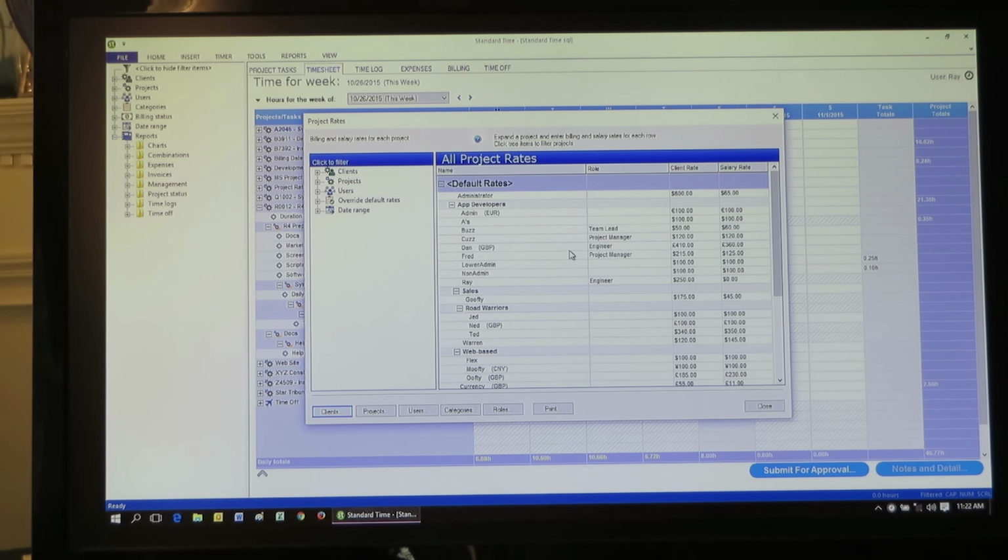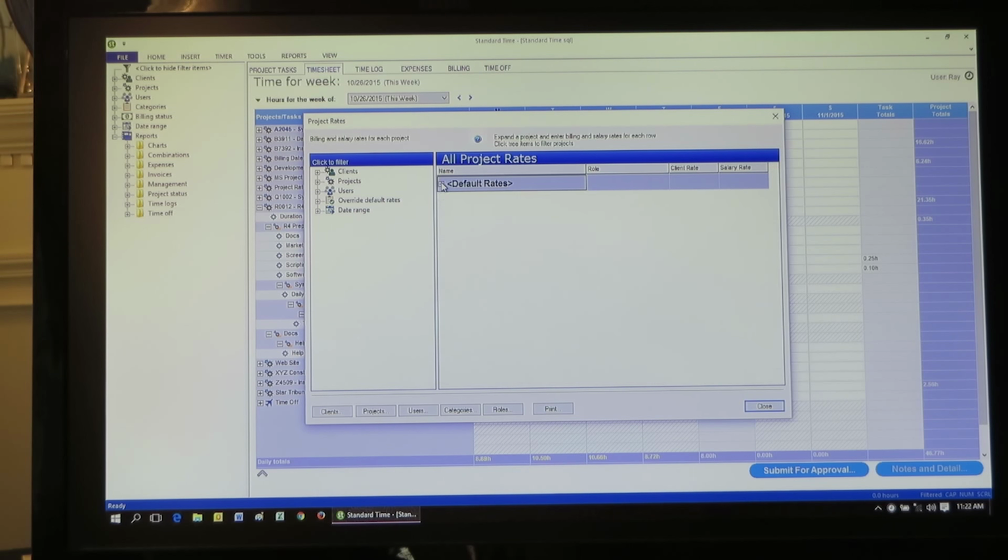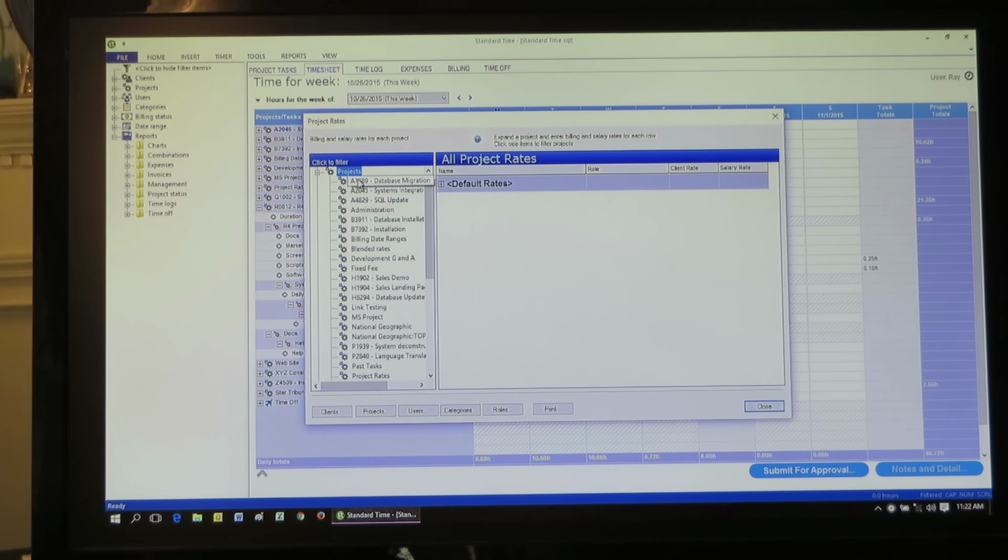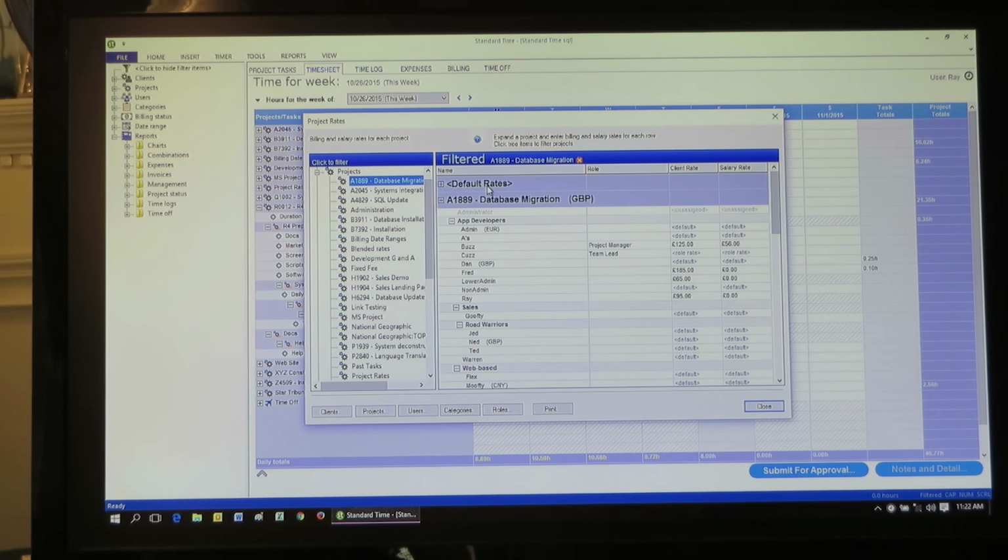But I'm going to go and look at a project where we're overriding the rates. I'm going to collapse this, go over here, look at a project. Okay, so you've got your default rates there. You've got this overridden project. You can see that the roles may have changed. A person may take a different role on a different project and have a different rate. Now, you can use the role rate, you can also use the default billing rate, or you can just override it.